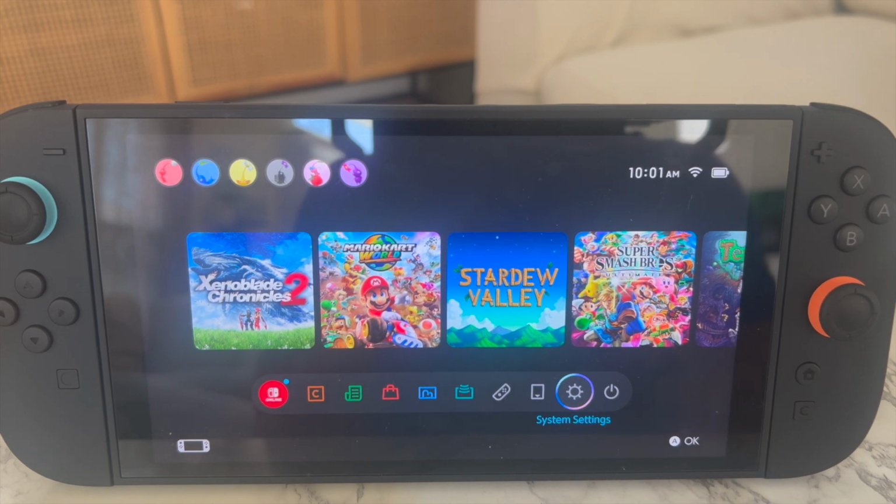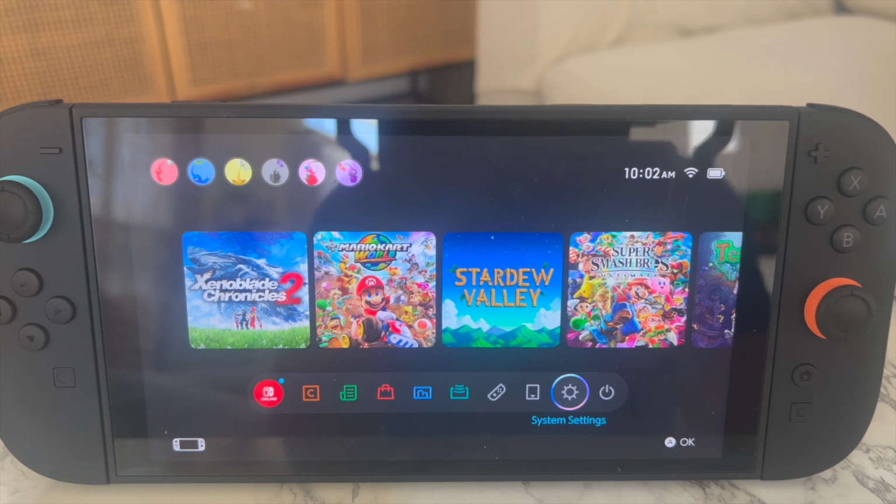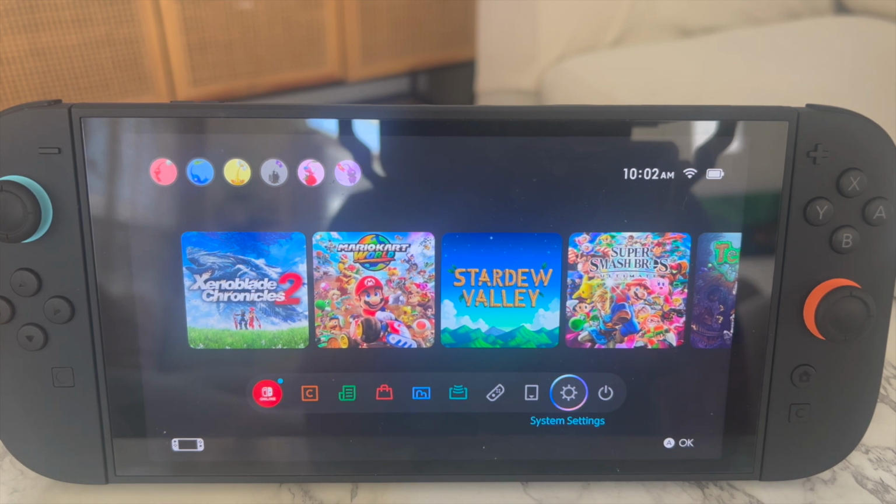And in this video, I'm going to show you how to change the time in which your Nintendo Switch 2 enters sleep mode. Now, this video is going to be particularly useful for individuals who, let's say, don't want your Nintendo Switch 2 to enter sleep mode too quickly. How do you actually go ahead and change that time? Now, this video is going to be short, sweet, and simple, guys. There's not going to be a lot of steps involved.